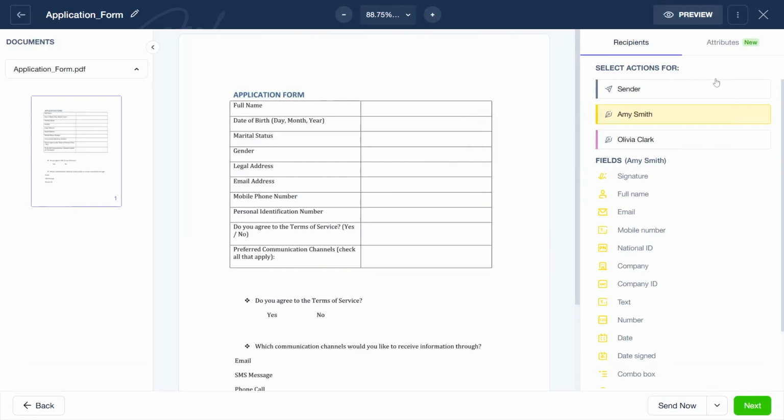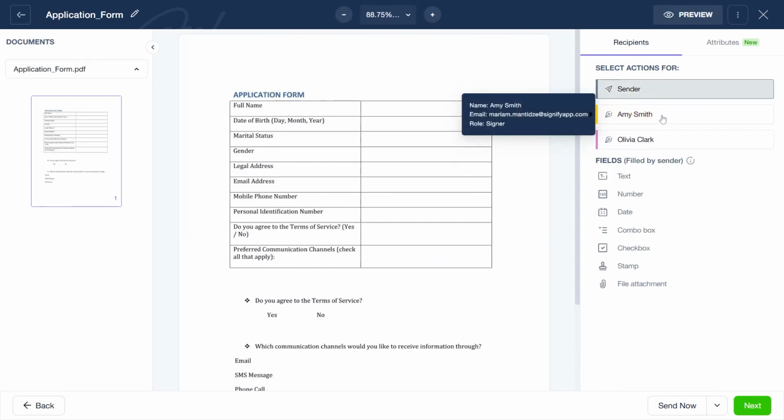There are two main types of fields, sender fields and recipient fields. Recipient fields let others fill in information directly on the document. Sender fields let you enter details before sending it out. This is especially useful if you're creating templates and want to fill in some data beforehand. We have another video about templates if you'd like to learn more.